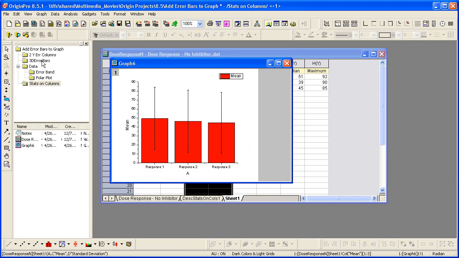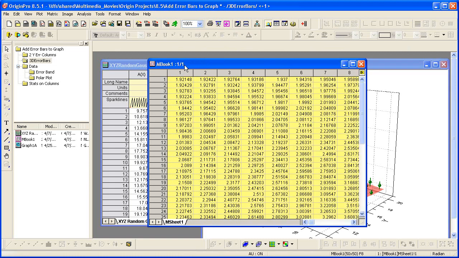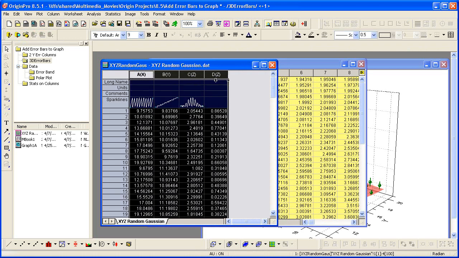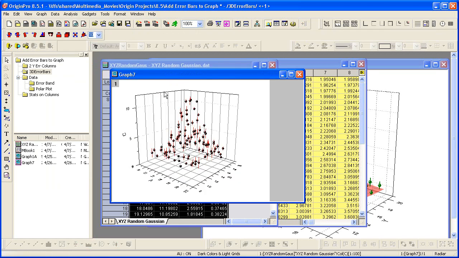One last example to look at is 3D error bar support. Let's go ahead and recreate this graph. So this graph is a 3D scatter plot with the surface drawn through the points as well. The surface comes from the matrix of data. But let's start by creating our 3D scatter with error. So if I highlight the columns and I click on plot 3D XYZ, there's a 3D error bar option. So let's click on that. Now we have our scatter points with our error bars drawn.